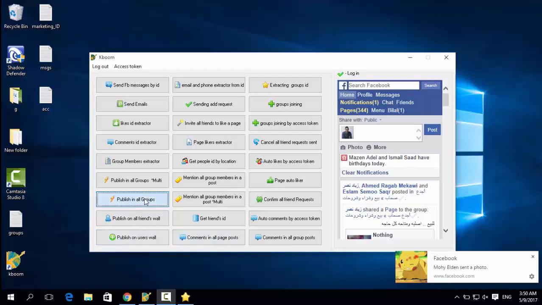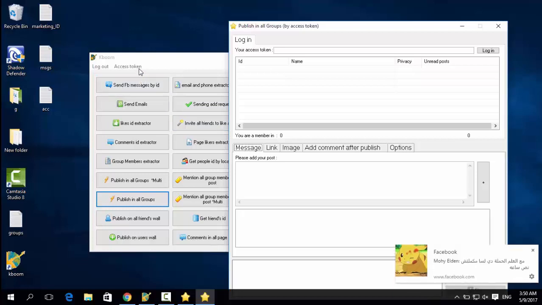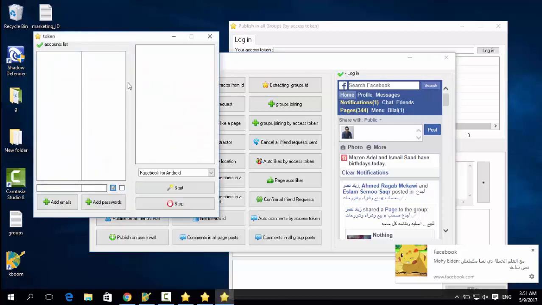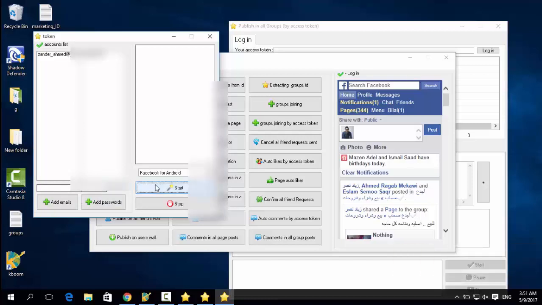Today we're going to show you how to publish in all groups by access token. So first you're going to need your access token, so you're going to press over here to get it. All you have to do is add the email address of the Facebook account that you want the access token from and the password. Then just press the add button and start.